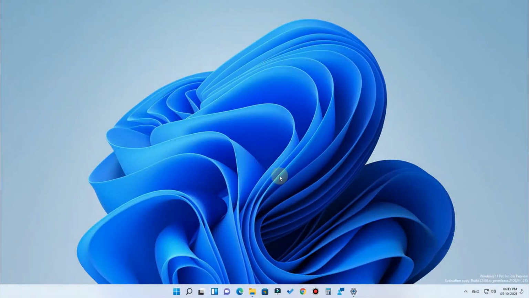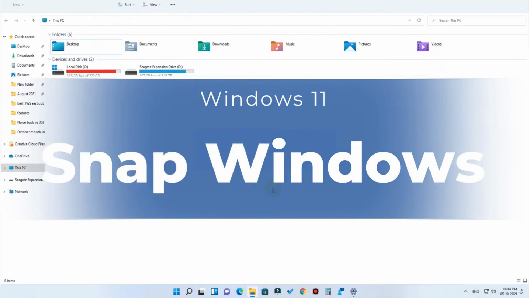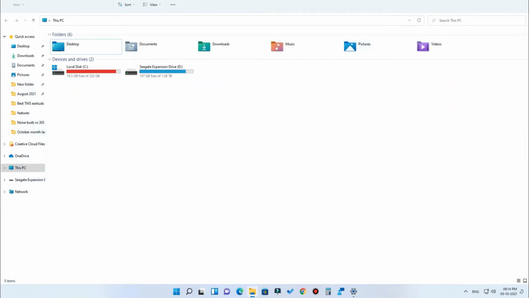Now the next feature we are going to see is Snap Windows. It is a really good feature for multitaskers to improve their productivity. Once you hover your mouse over the maximize button, you will see different layouts for the snap windows. You can use up to 4 different programs in these 4 different layouts.